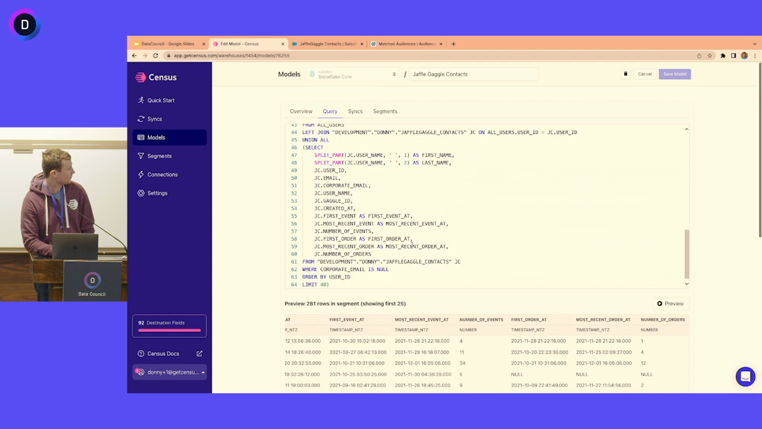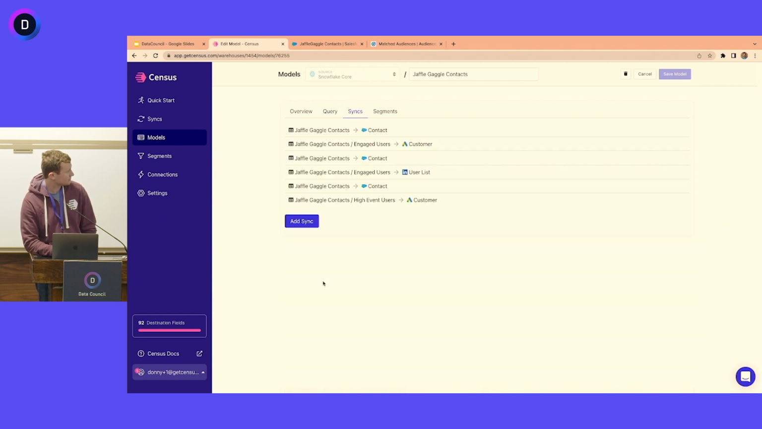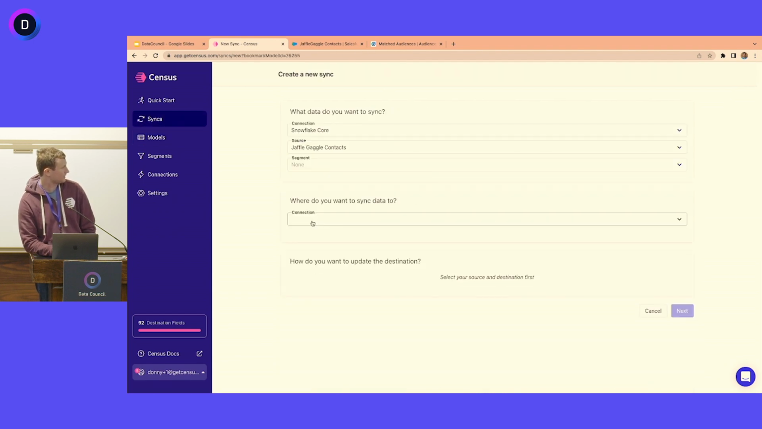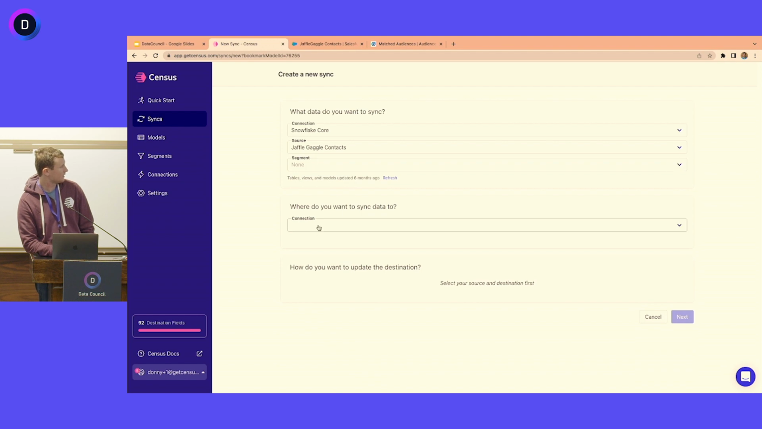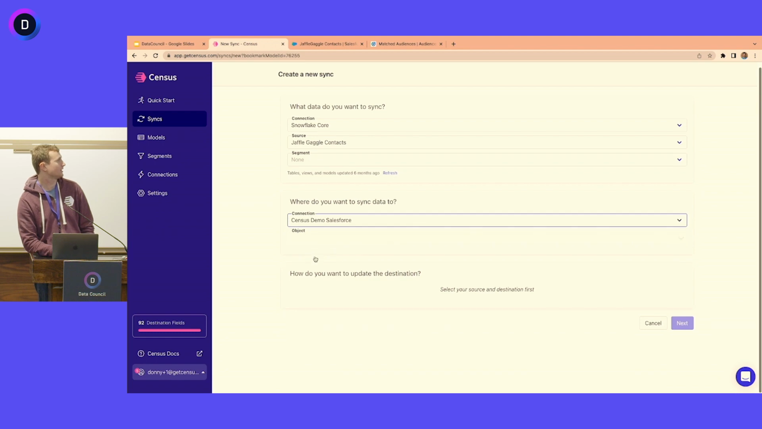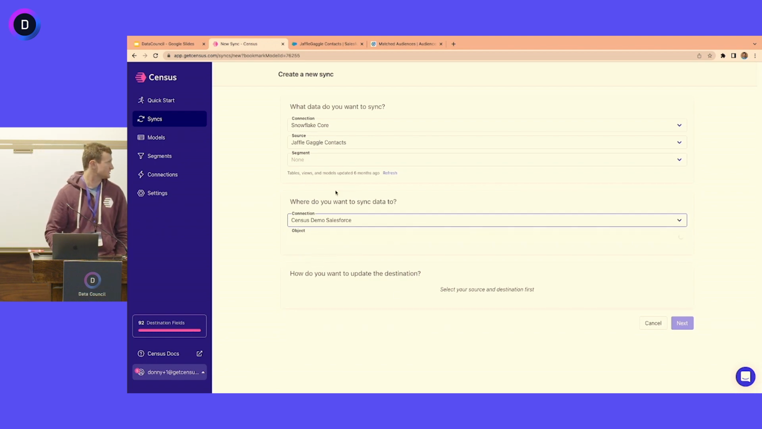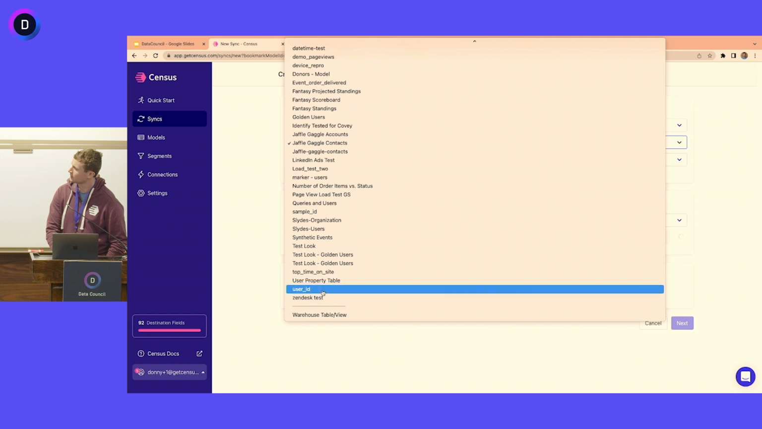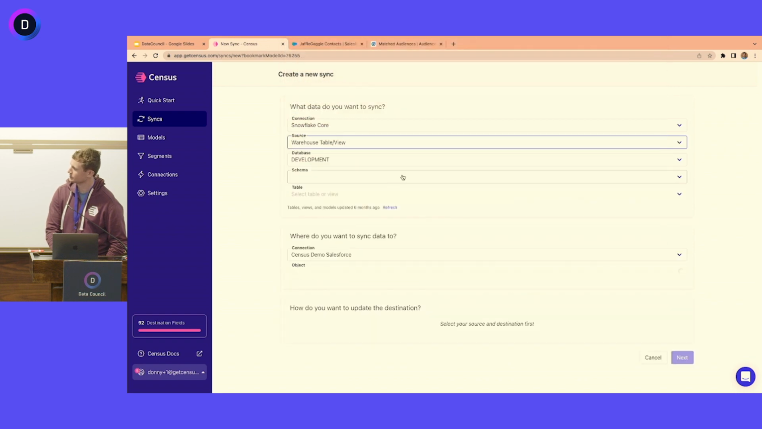So in that case, I want to go ahead and set up a sink. I'm going to add a sink and connect this to Salesforce. This is the sink. This is really the heart, the meat of what Census does. The way we pull from the source, we can connect to a model. We can also connect to a warehouse table or view.